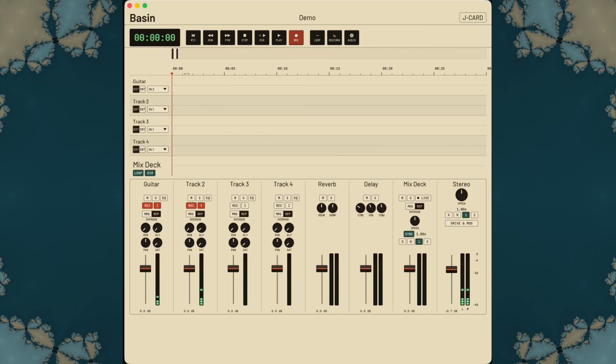Hello, this is Basin, a recording instrument from Dialogue Instruments. I'm going to walk you through the process of creating the layered texture that you just heard from a single guitar note.